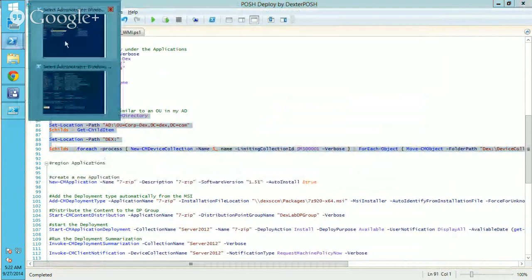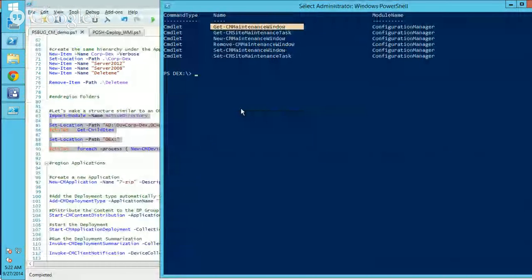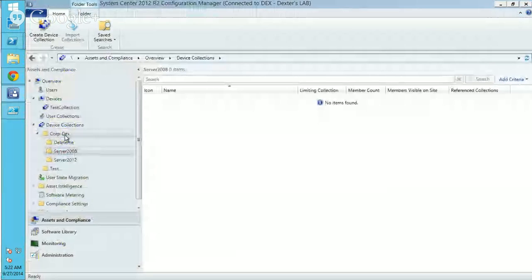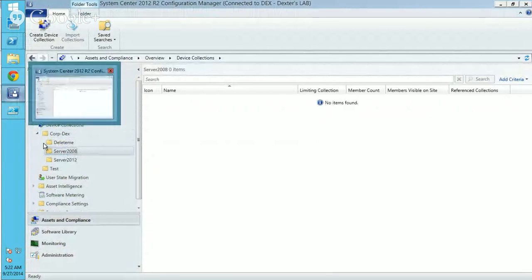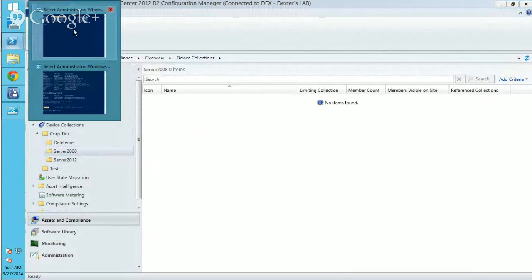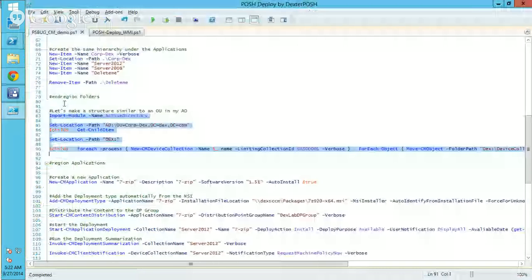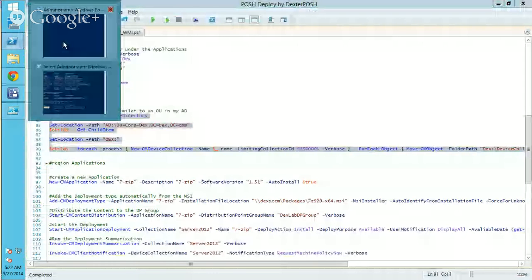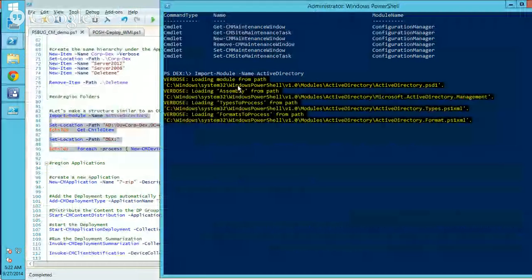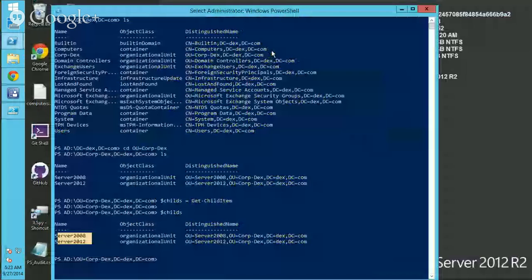Let me go ahead and run it rather than just describing things. So let me just check if CM, okay, it's already there. What it'll do is go ahead and create the appropriate Server 2008 collection over there and Server 2012 collection over there. I don't have that, so just run it. I can copy it and paste it. So it's loading my Active Directory module for me. And let it complete. Okay, so it did everything.